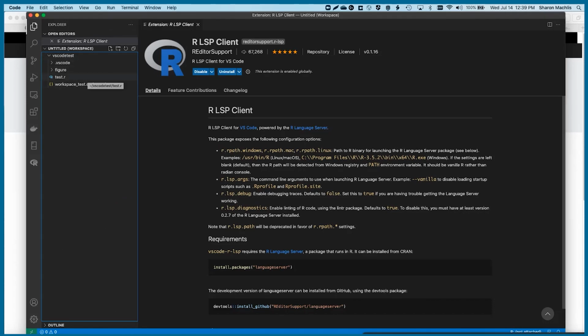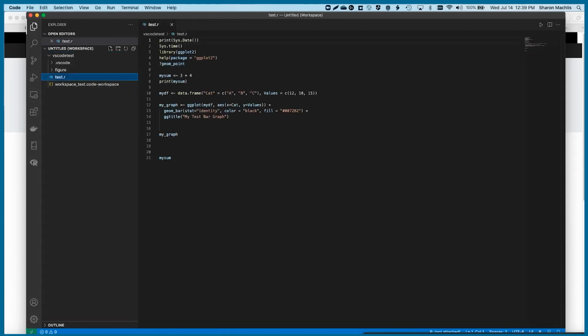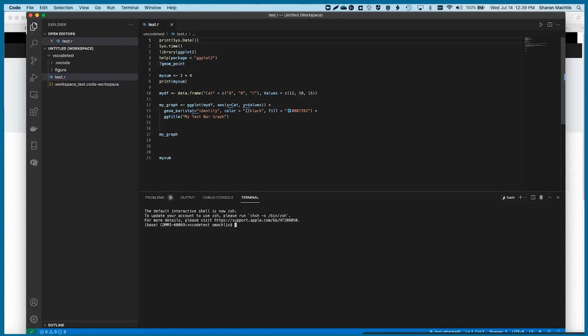To save a little typing time, I have a simple test R file called test.r, which I'll open now. And now one more thing to set up on my session. I want to open a regular non-R terminal, which I can do: Terminal, New Terminal, and then launch my Radian R terminal by typing Radian. That was pretty easy, and I'm ready to go.